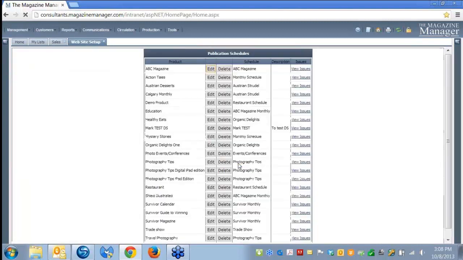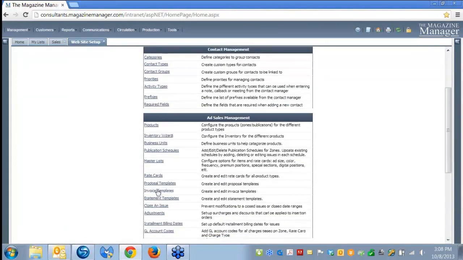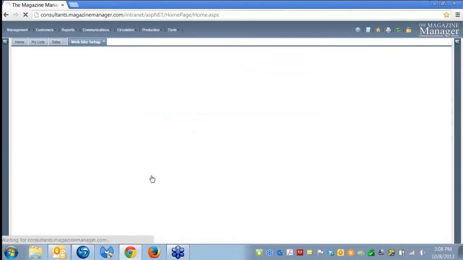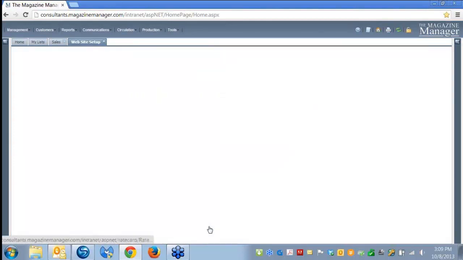Okay, now that we have our product linked to our schedule, the next thing we want to do is link it to a pricing structure or a rate card. So I'm going to come back here to my website setup, go into my rate cards hyperlink, and we'll notice it shows you by default all active digital and print rate cards that you currently have. I'm going to come down to the bottom and do a new rate card to link to this new product that I have. This particular one is going to be a print rate card, so I select print.